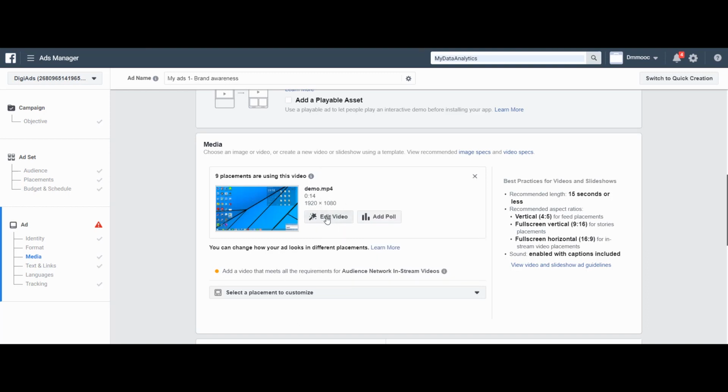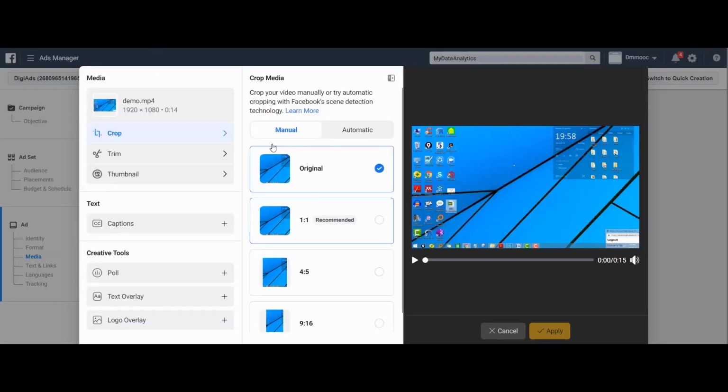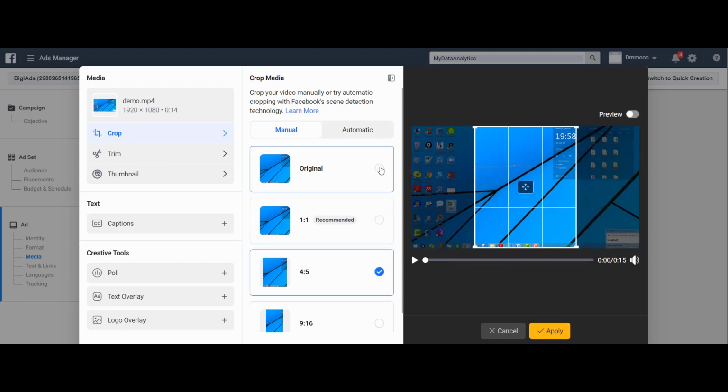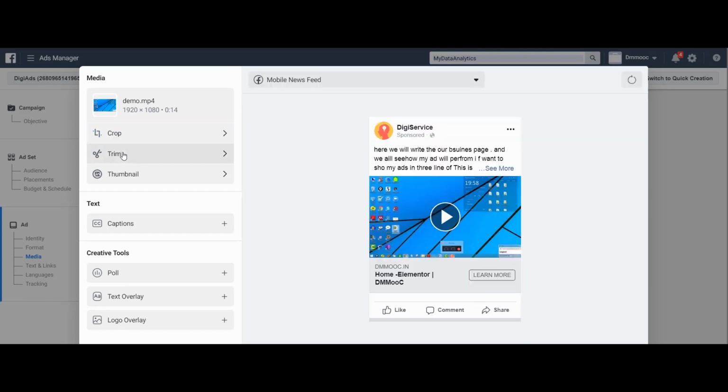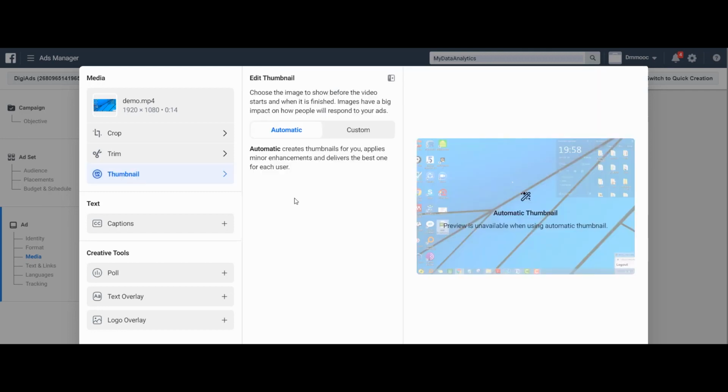Click on Edit Video. First, we have the option to crop the video. You can use these predefined settings to crop the video. Let me keep the original one. Next, if you want to trim the video, you can do that as well. You can also select the thumbnail of your video.